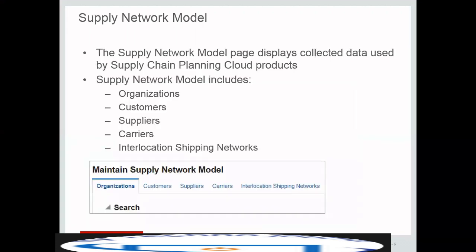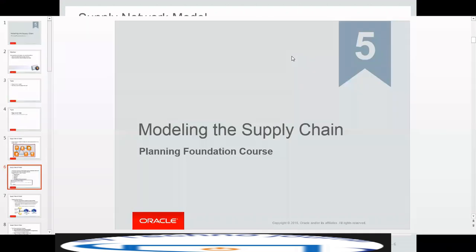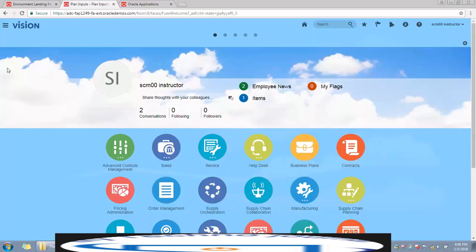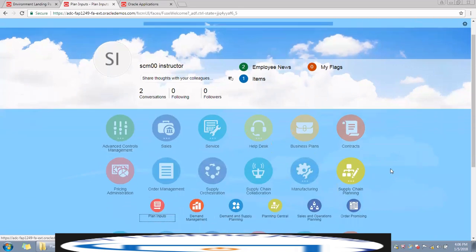Okay, so in Planning Central, we have seen the collections process where you will be collecting information, right? So how to view this particular information related to your customers, your suppliers, your organizations? Planning Central provides you a single page or user interface, that is a UI. So I'm going to navigate to that particular UI.